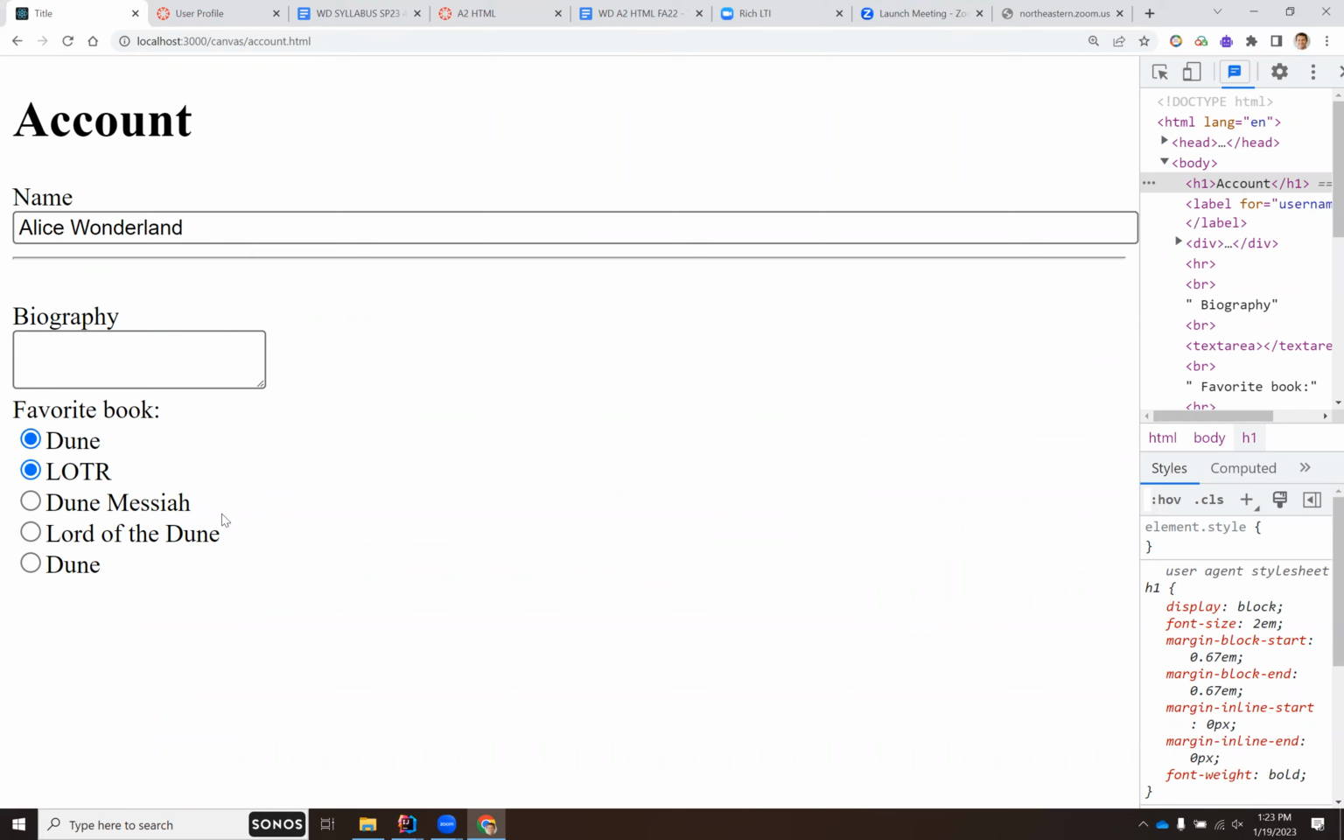But wait a minute. Radio buttons are supposed to be mutually exclusive. Right? Notice that it allowed me to select two favorite books. This should be mutually exclusive. And the way that radio buttons can be mutually exclusive is that they have to be grouped and say that, hey, all these radio buttons are of the same group. I can have multiple groups, like favorite book, favorite color, favorite car brand, whatever, right? But they're all in different groups, and in each group they're mutually exclusive.